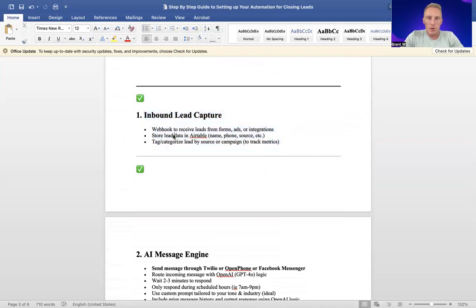Inbound lead capture. So it's called a webhook. Basically, this is something that is able to take that lead from Facebook or your website, send it to the automation, and get things rolling. So it receives a lead from the forms, ads or integrations, and immediately, or after a minute or two, is going to send that text message, just introducing yourself as being a part of the company. Hey, how are you? Thanks for contacting us. And then you start to get some information from them, essentially replacing your office staff or yourself.